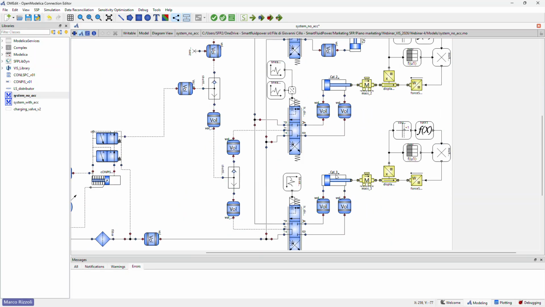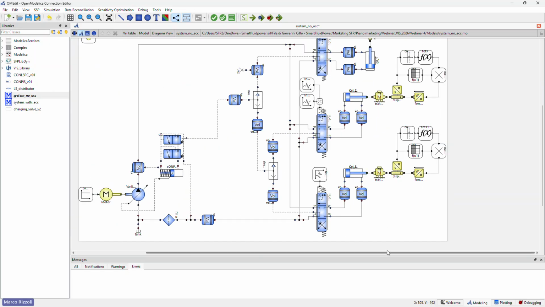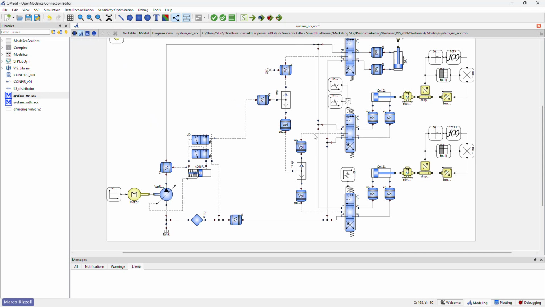Anyway, the pressure that the load generates during the movement is transmitted to the pilot line thanks to the shuttle valve, and will be connected to the compensator, the pump compensator.